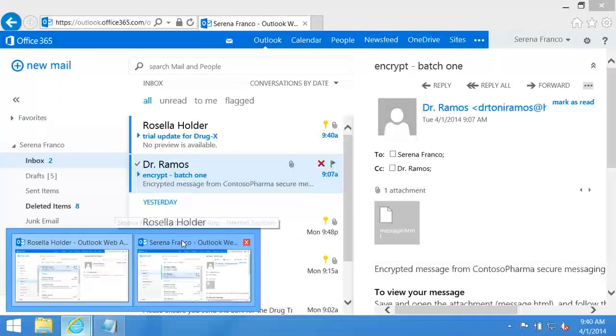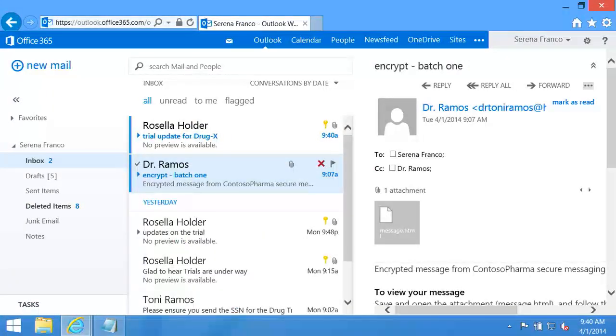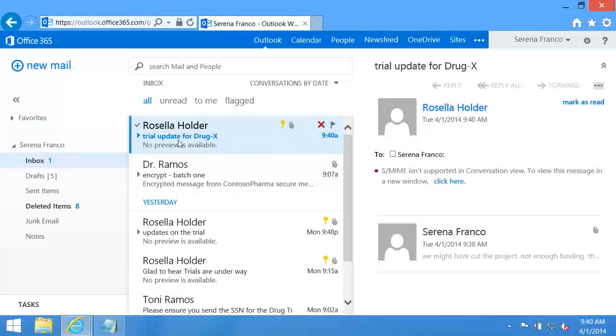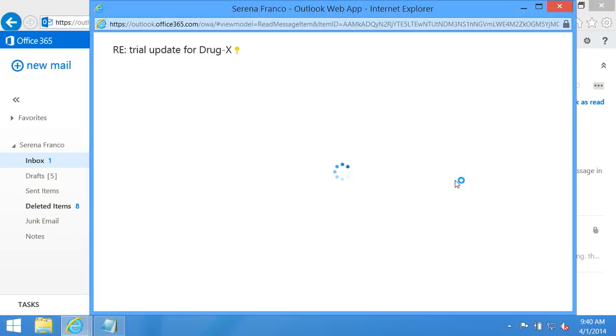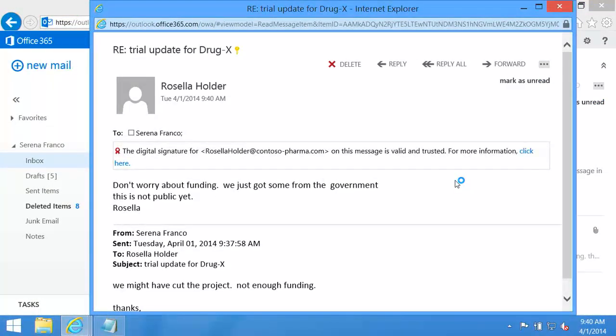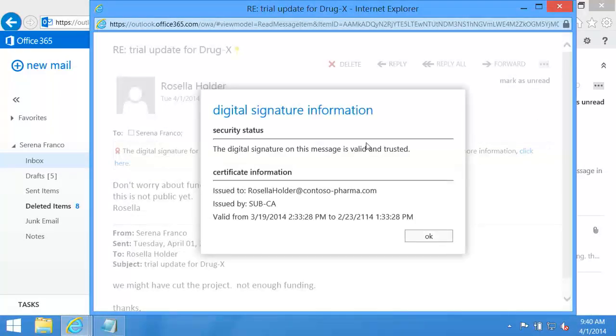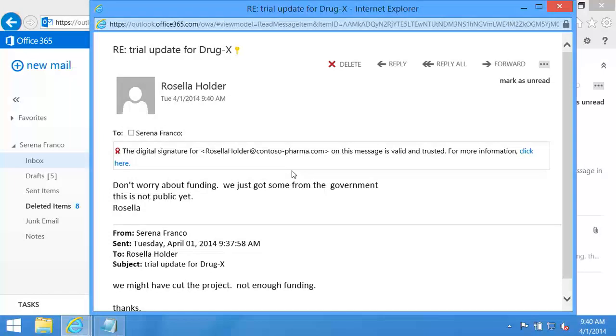Oh, that's Serena. And she just got it, and look, she sees the key there, and there's no preview available because it's encrypted. And here we go. It became decrypted now. And also, here's Rosella's signature, and I see, wow, this is great. Did this actually get sent by Rosella? And yes, it was sent by Rosella, but I will have to keep it hush-hush because it's not public yet, and Rosella had even decided to encrypt it and send it to me.